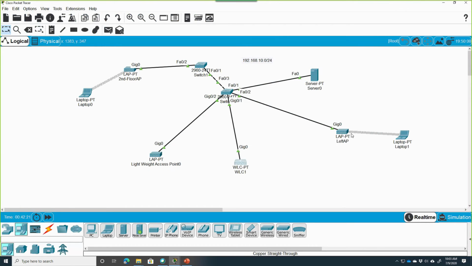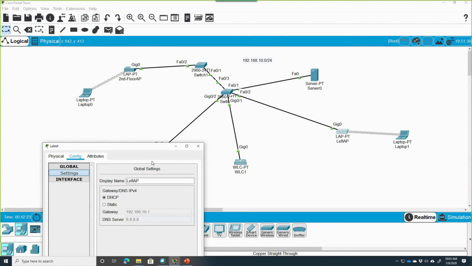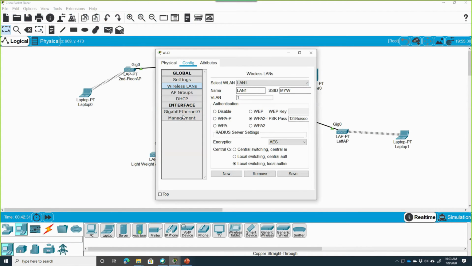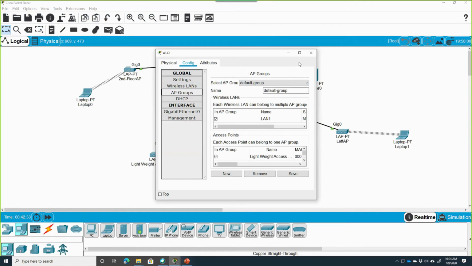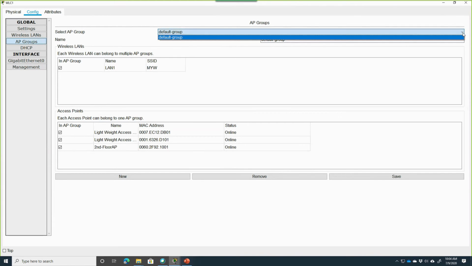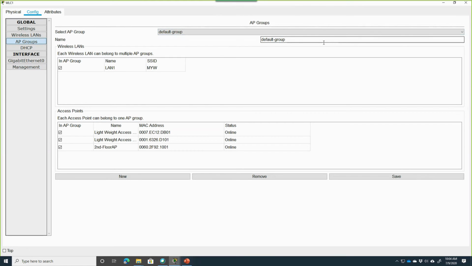This is still not listed. Let's see if it gets an IP. Yeah, it gets an IP. I call it left AP. So let's see over here under management, IP groups. Oh, this is the IP groups. It's the default. Well, we call it different names, remember?